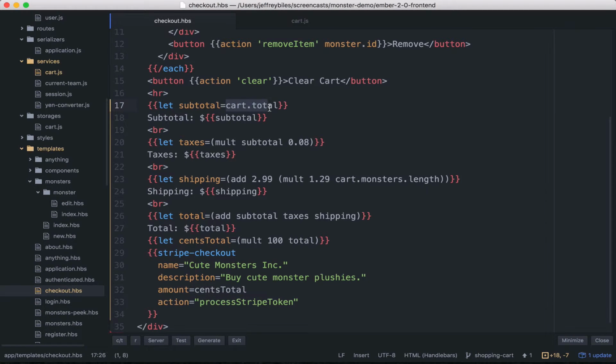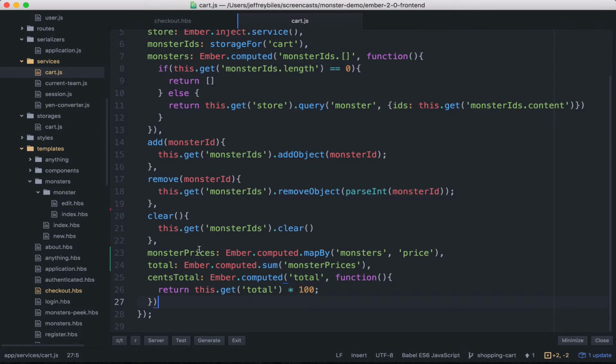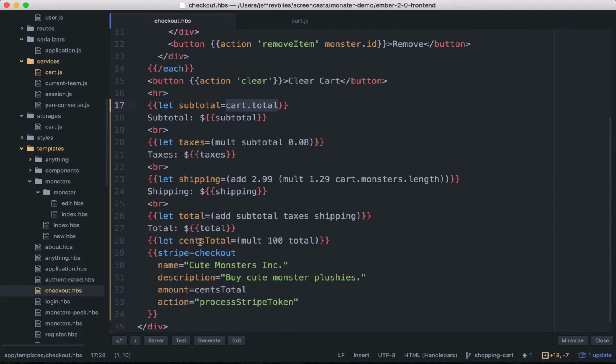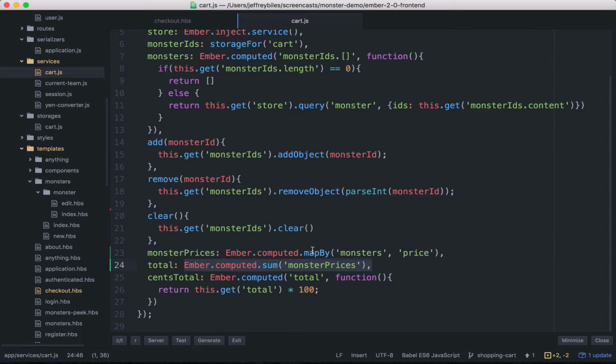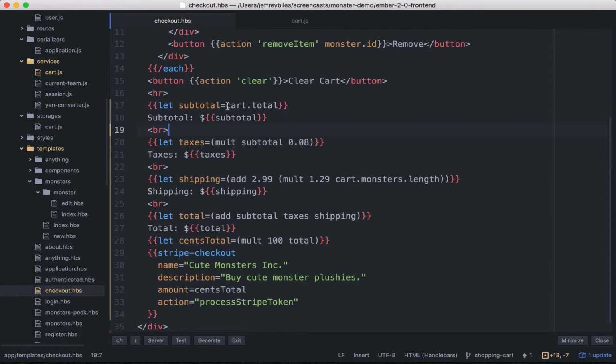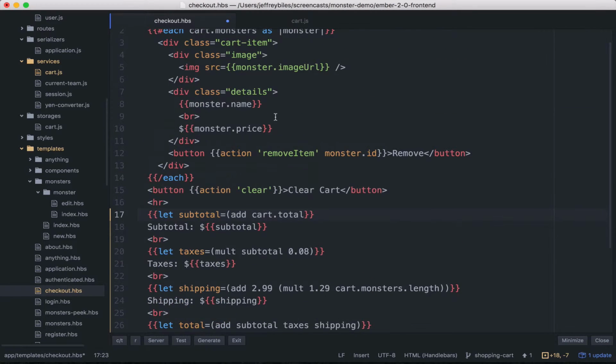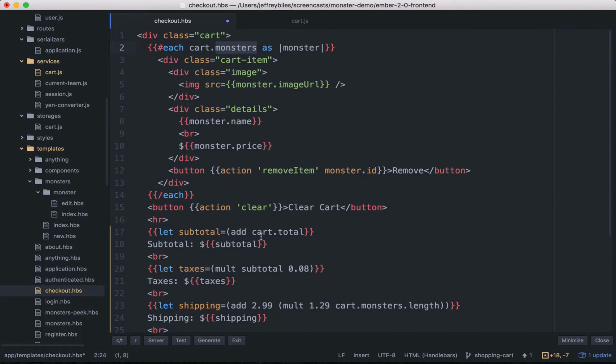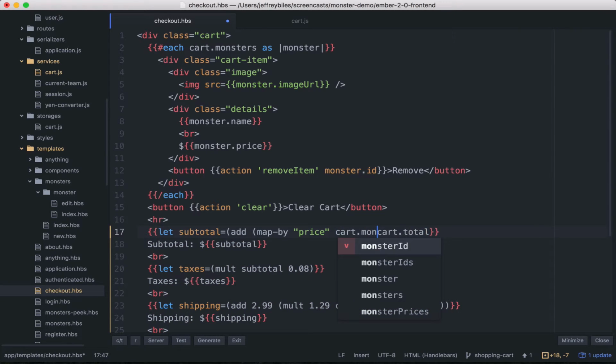Now what about this? We're calculating total in the cart already. That's something that we created previously. Is there a way to do that just in our template? So here you notice we have the sum of an array of prices. So we know that the add helper can take as many items as we want. Can we add in all of the prices of the monsters? Well, we could get the map-by helper from ember-composable-helpers. So we'll map the price onto the monsters in the cart.